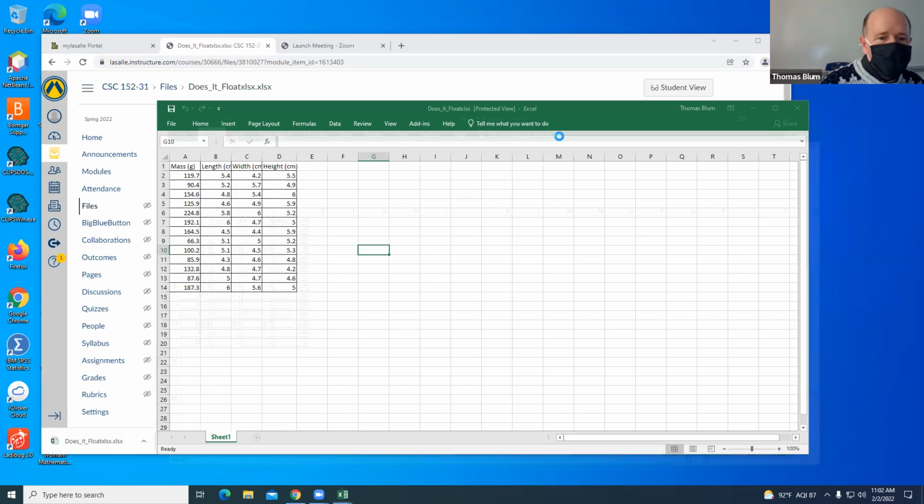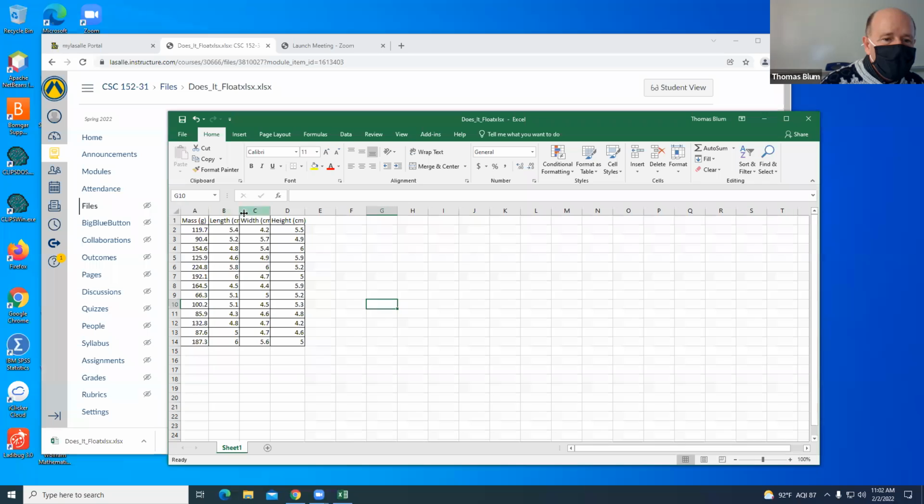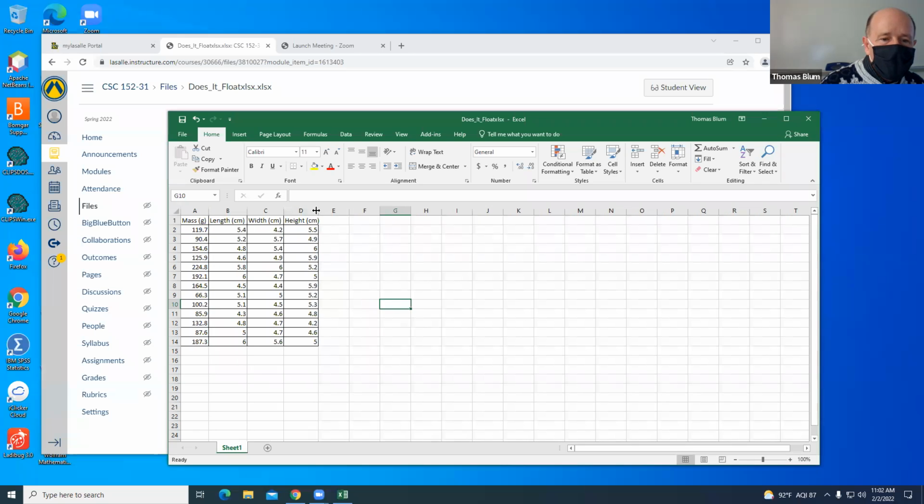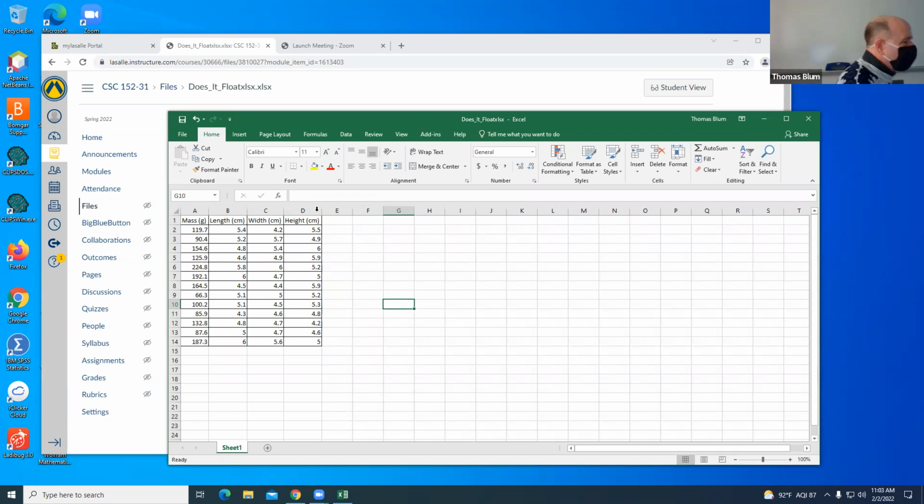So here is some made up data. We measured the mass, and these were little pieces of material, nice rectangular-ish, three-dimensional, so they just had simple length, width, and height, and a mass. The question is, from this information, we're supposed to determine if it will float or sink. Okay.